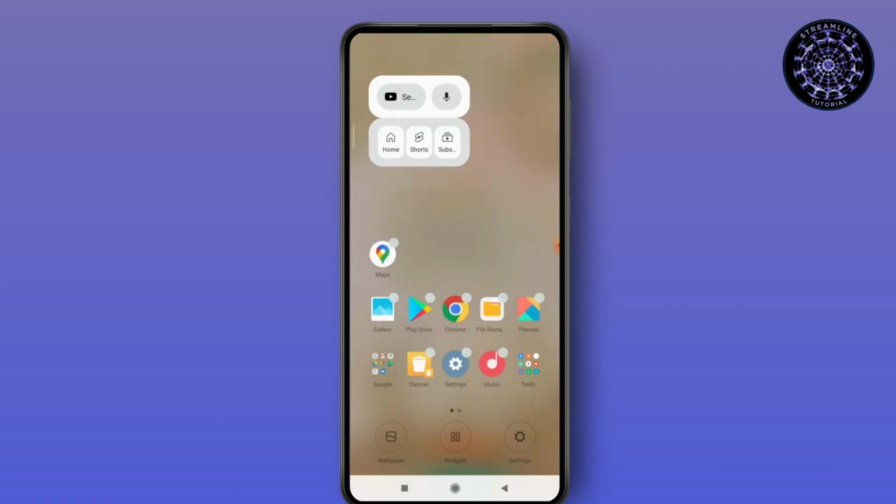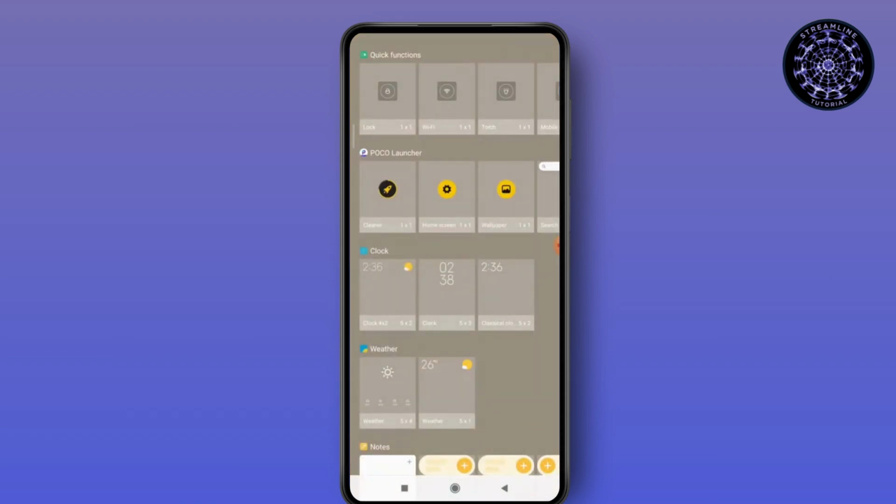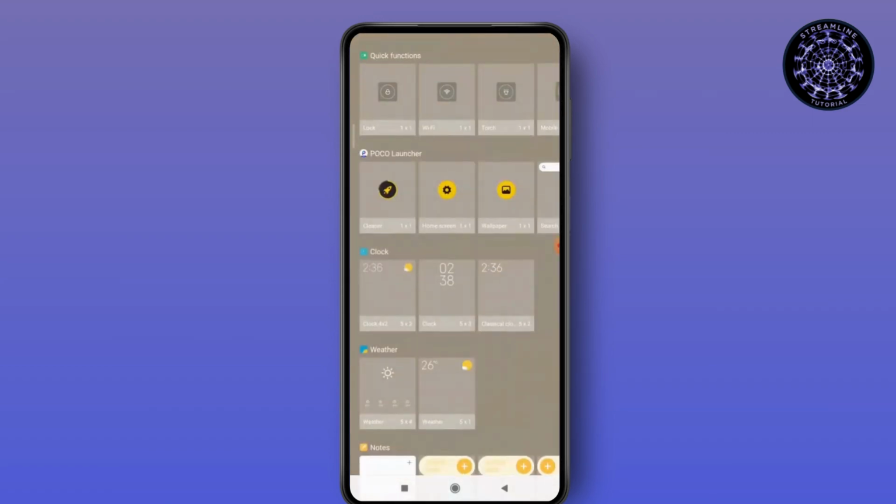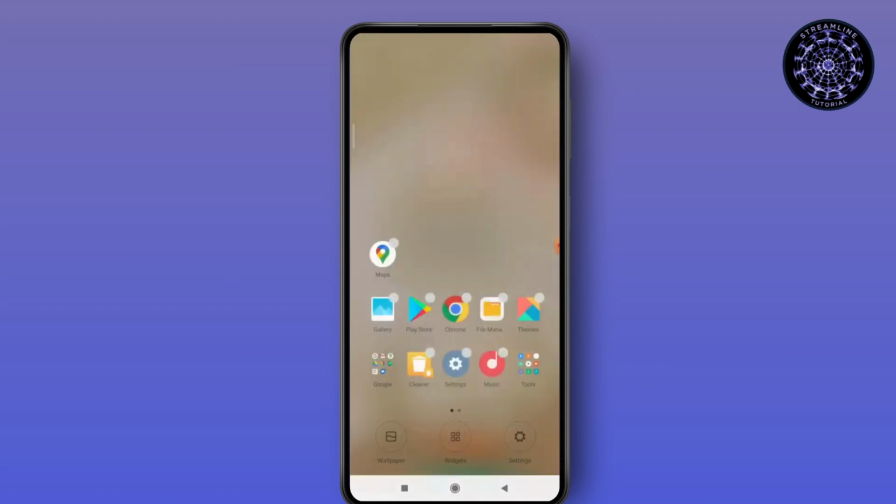After that, here you have to tap on the widget option. And once you are on your widget option here, you have to look for the built-in clock widget. Just scroll down and go for the clock widget here if you find that. And just go and select the clock format.